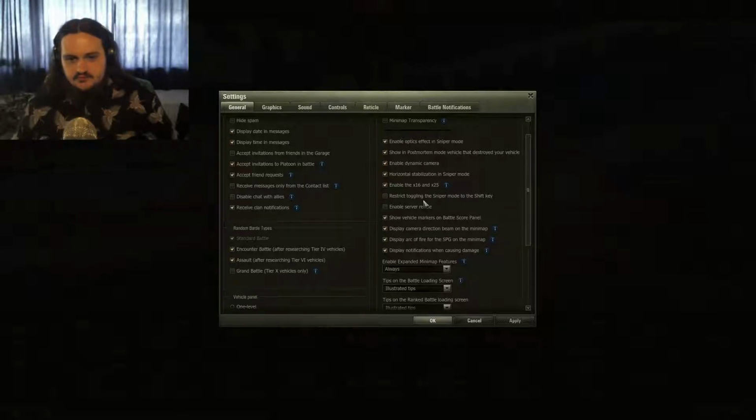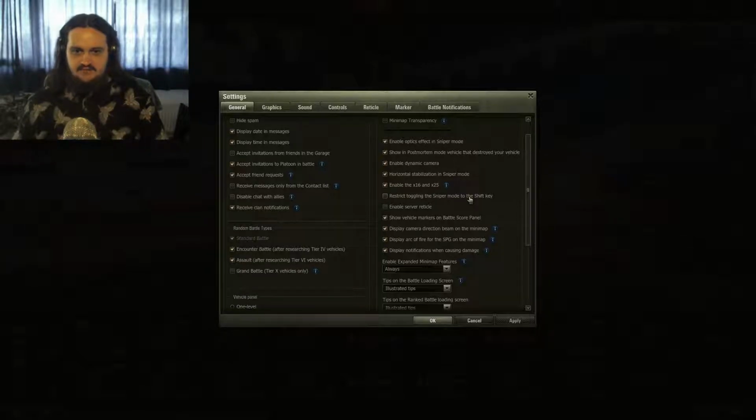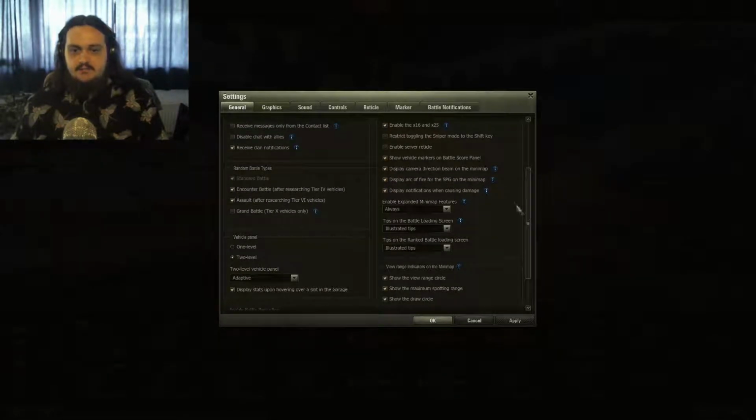There is something called restrict toggling the sniper mode in with the shift key. Some people prefer using the shift key instead of scrolling to enter and exit sniper mode. I personally can use both. I alternate between scrolling and using shift. But some people just don't want to be able to exit and enter sniper mode with scrolling and just want to restrict it to the shift key. That is a possibility. I do not use it, but if it is something you want, you can do it.